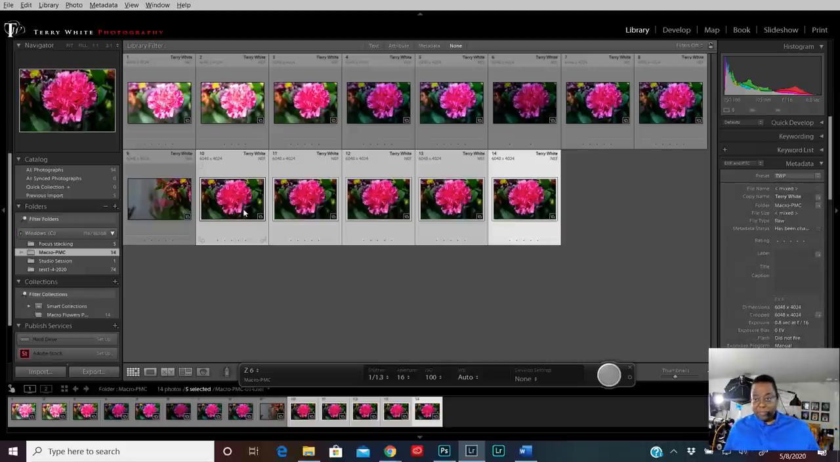Now at this point, before you start doing the focus stacking, you could do any developing you wanna do. You can go into the develop module and make any adjustments you wanna make to the shots before you do any of this. Or you could do it for the final shot, it's up to you.